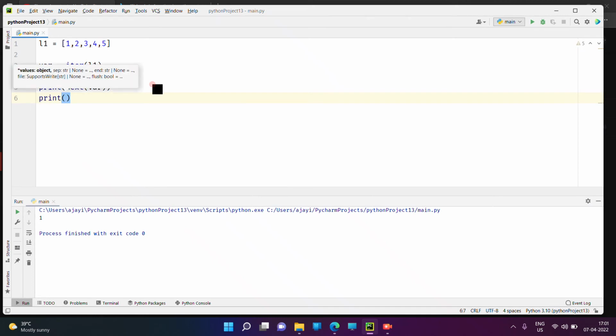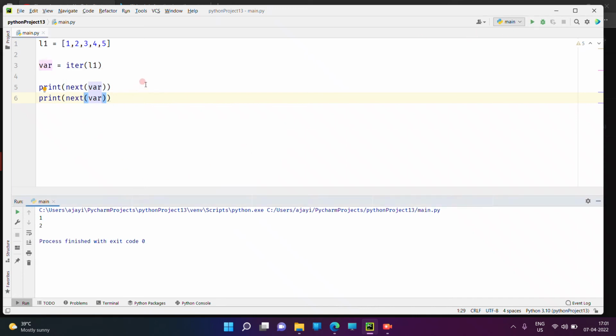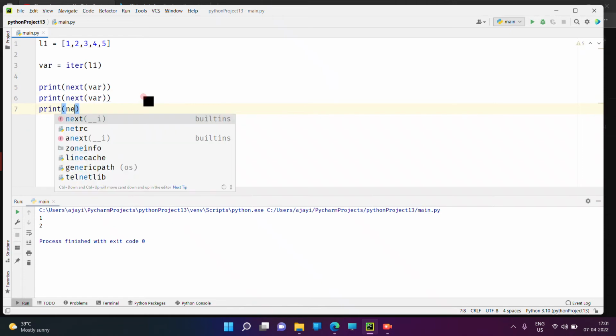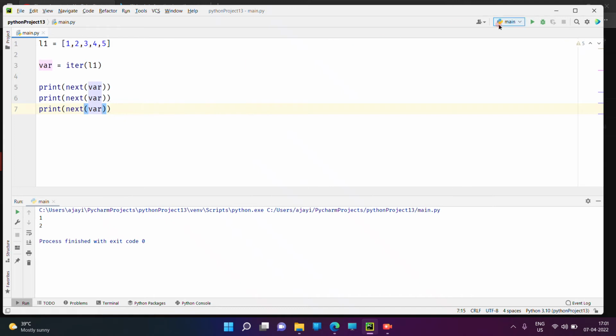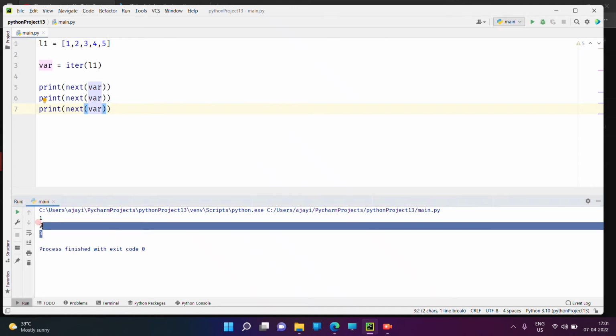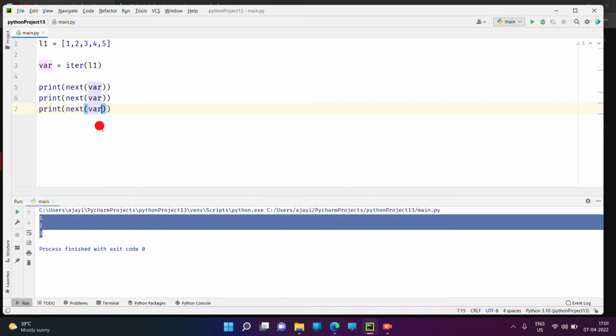I want to execute the next item, so I will simply print the next function and pass this variable. You can see it returns the next item, which is 2, right? Like that we can execute all items by using the next function. I print the next item again and you can see it returns 3.